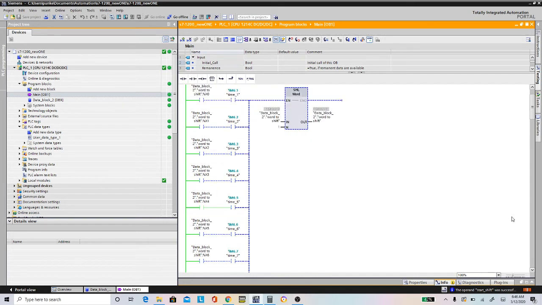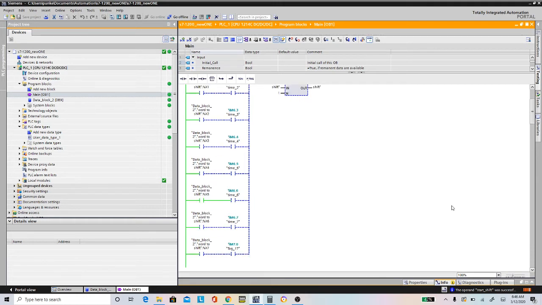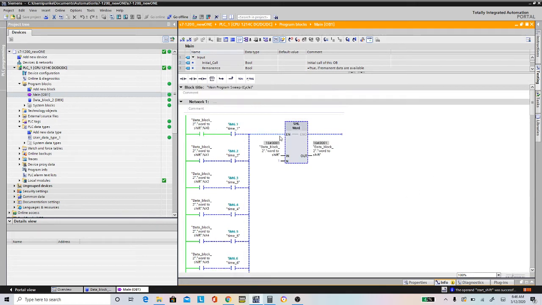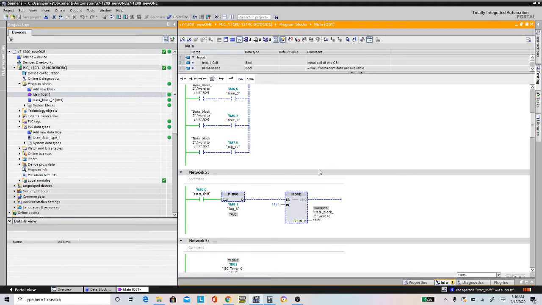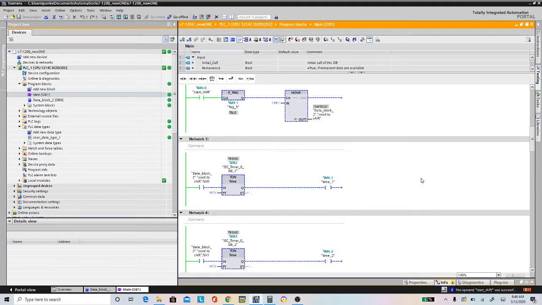3, 4, 6, 7, then reset. So just see this number, and you see how it's 1, and that's 2, 4, 8, and 10, 20, 40, 80. So that's how you pretty much do the shift left or shift right register. And this is a very efficient way you could use it to track products on a conveyor.